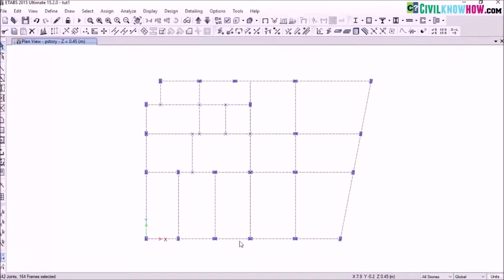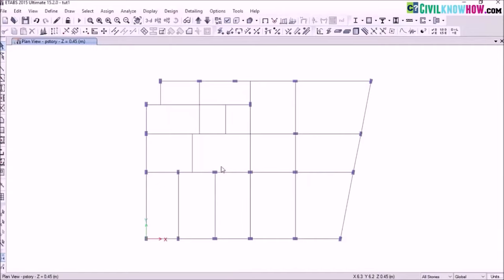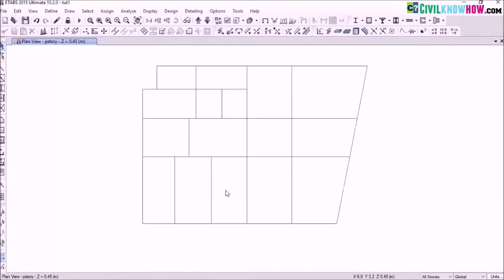So I need to select all the columns actually over here and deselect the points where you don't want to split. And here you can see an option that is known as divide frames. So select on divide frames and go to the second option, that is break at intersections with selected frames and joints, and click on apply and OK. And right now if you select it, you could see the beams have broken up at the column joints.